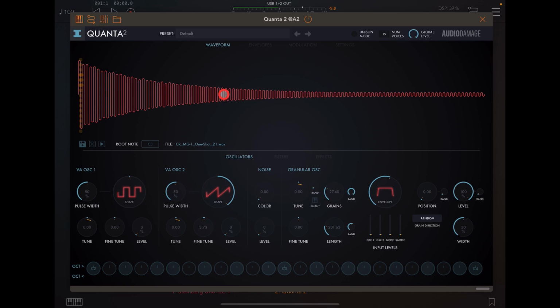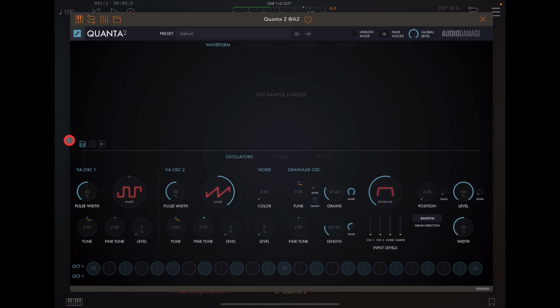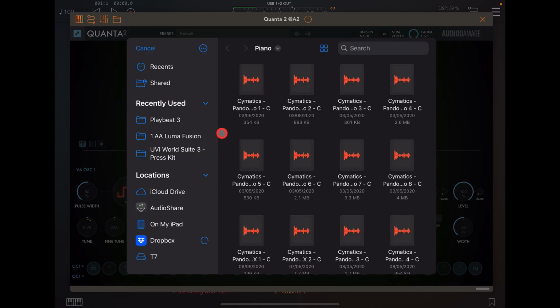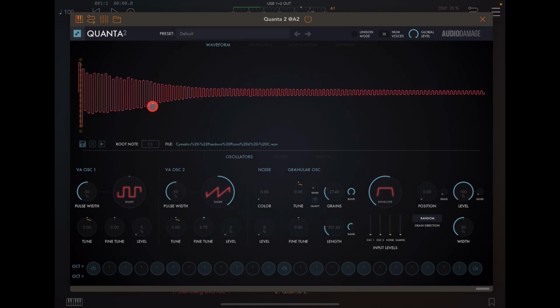Okay, so I'm going to now import my own sample. We can do that a couple of ways. We can just delete this sample here, or we can go into our file browser here and choose a sample. I've got some piano samples here, so I'm just going to choose this piano sample. I'm going to click on it and it's going to load it in, right? So we won't hear it because we need to bring our sample level up.